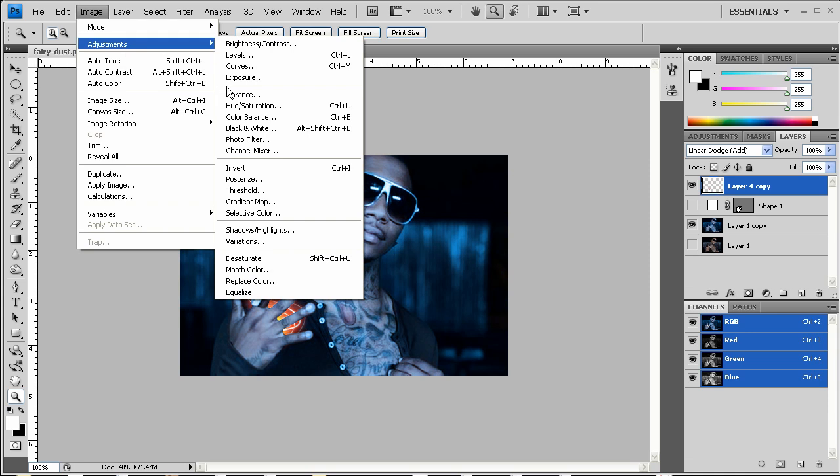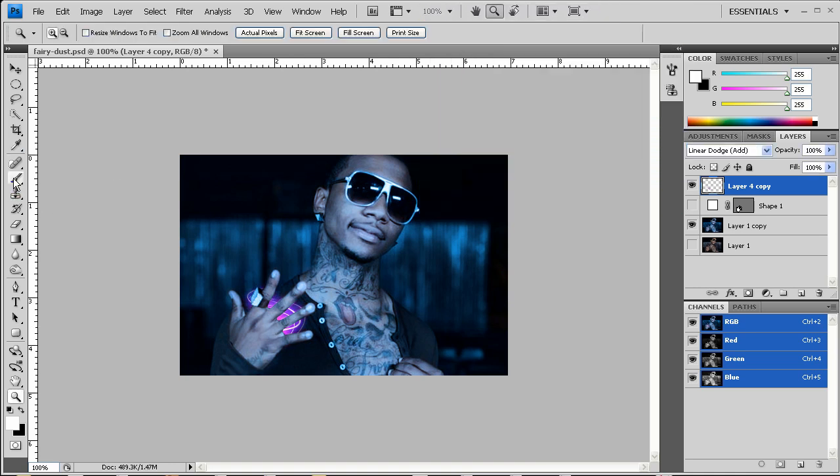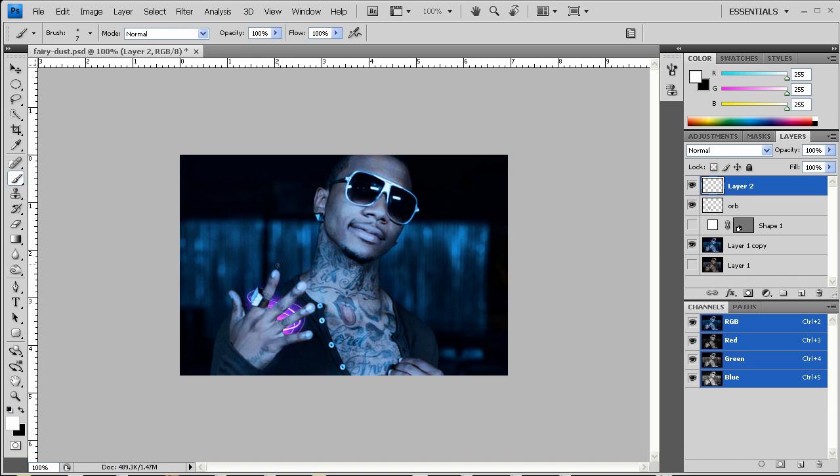And then I want to go ahead and go to my hue and saturation, and I want to adjust this a little bit. And I want to make it this purplish color here, as you can see. And that's looking good. And I'm going to go ahead and name this orb. Next thing I want to do is create a new layer and go to my paintbrush tool.